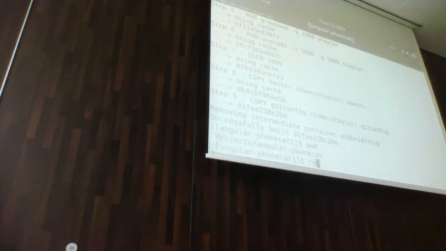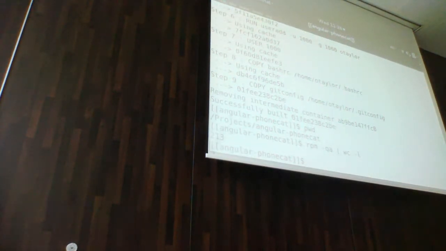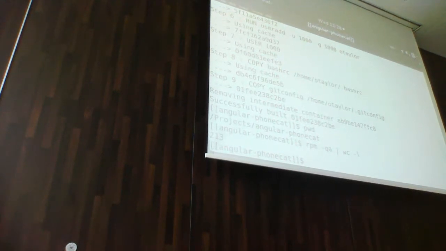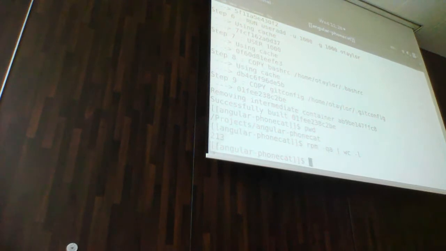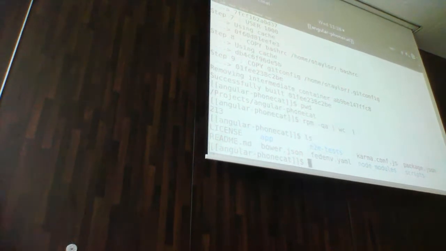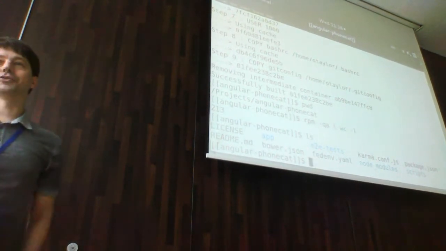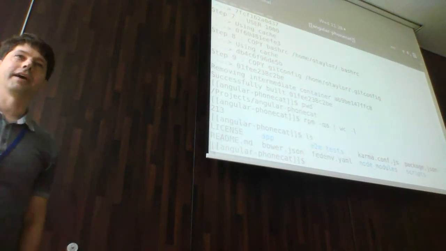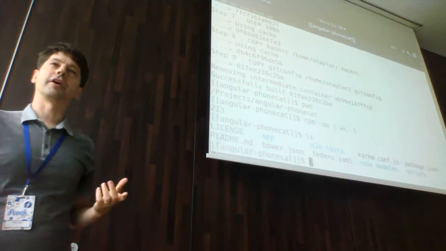If I do rpm -qa, I only have 213 packages installed. So clearly I have a much smaller and cleaner package set than my workstation would show. Basically I just have a fully working environment there, and I could have used a different version of Fedora. I could use CentOS instead of Fedora, and it would have given me a different type of development environment.